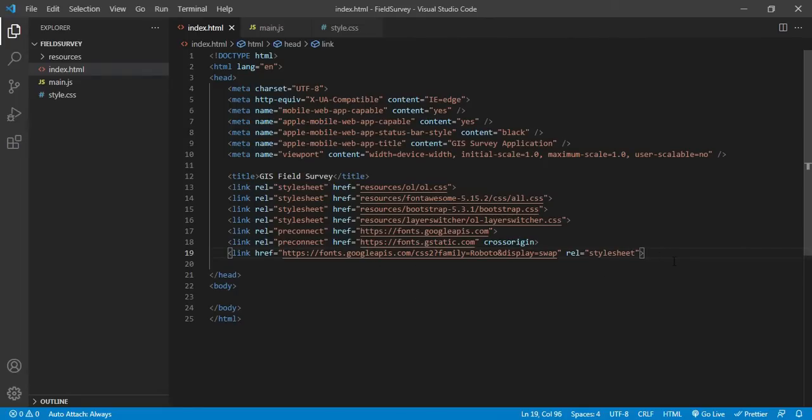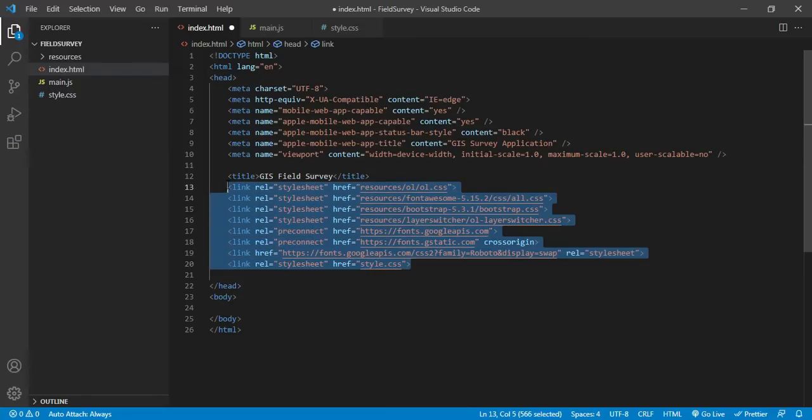So I have used Google Fonts, and then I'll have to link my local style file. I'm using my local style file, styles.css. So I have linked all my style related files into this application.